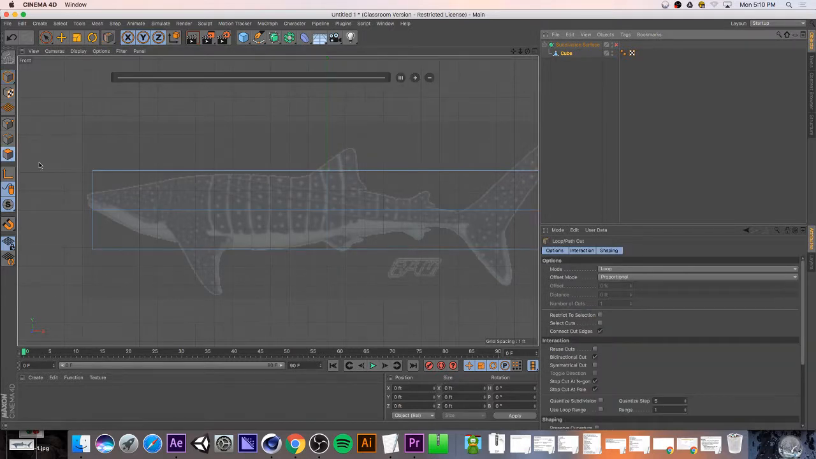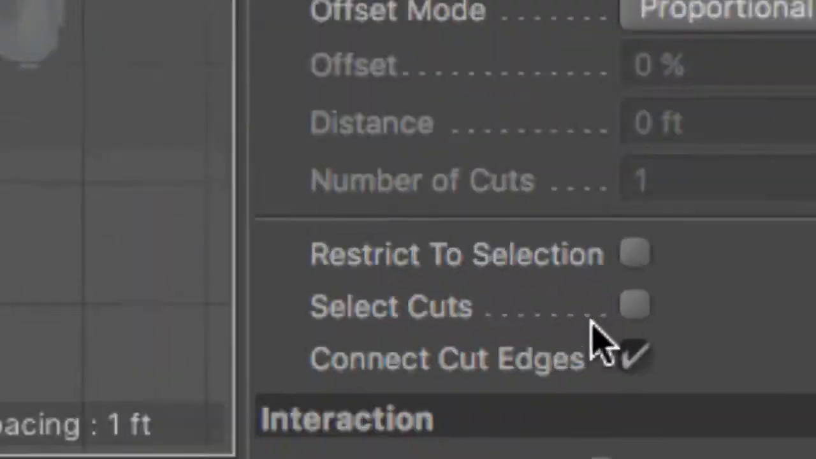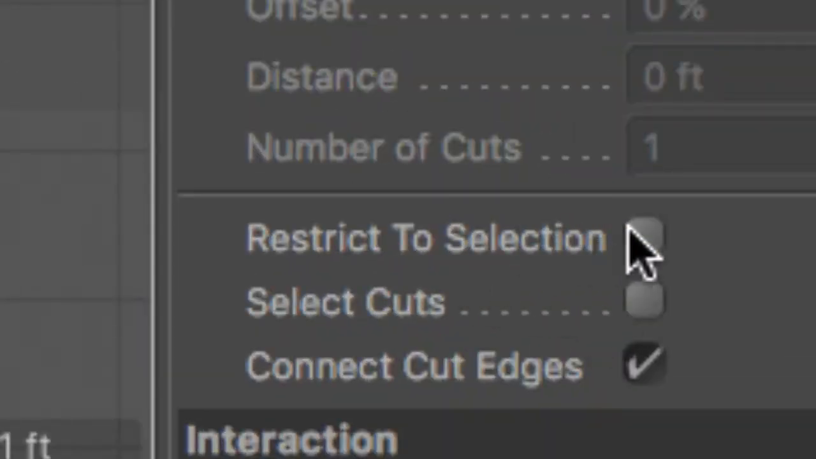as long as we are in this mode. And the thing you need to be most careful of when you're using the knife tool, right? So I do KL to make sure I'm in loop mode, is this checkbox, whether or not it is selected. Restrict to selection. That means only cut the stuff that I currently have selected. If this is off, it'll cut the whole way through your model, right?